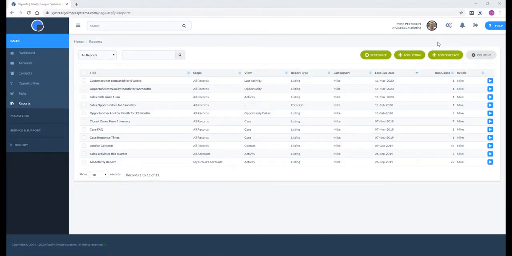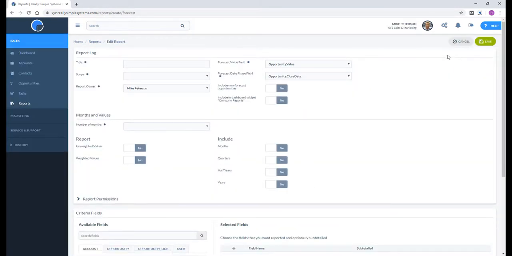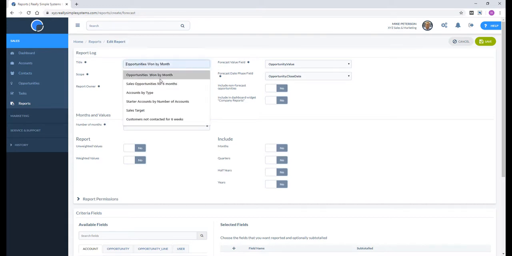So now let's move on to forecasting. Let's say I want to create a report that's going to show me my sales opportunities for the next 6 months. So let's click Add Forecast, and we've got a slightly different screen but quite similar. So let's call this one Sales Opportunities for 6 months, the scope or records.